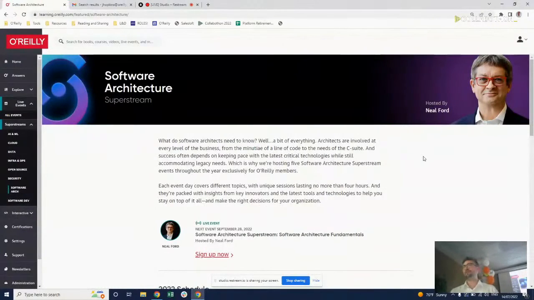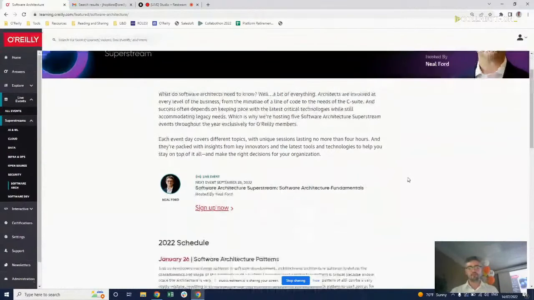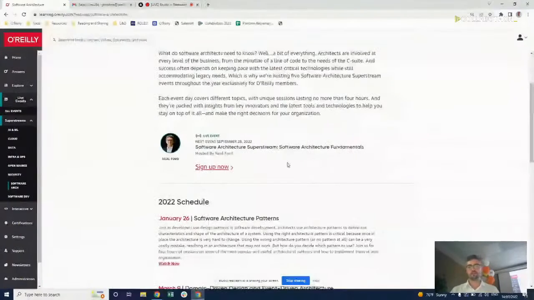They're hosted by an expert in that field, but also have a number of keynote speakers, case studies, and innovations, really looking at the future of those technology areas. So you'll see for this one, we have our software architecture super stream coming up around the fundamentals of that in September. You can sign up for those now.